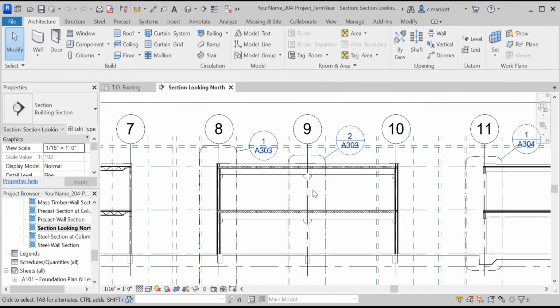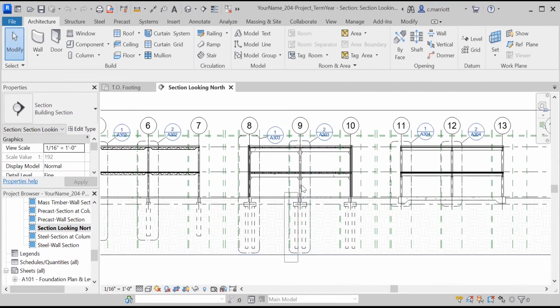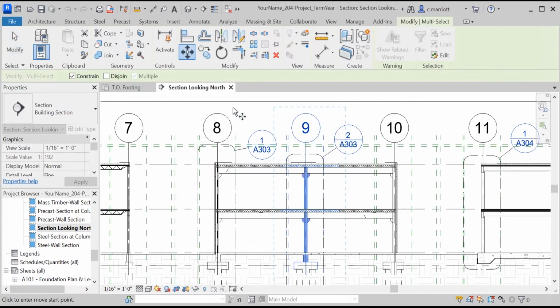So how would we do this? Basically, you want to zoom out and make a window around that portion of the Revit model. Use the move tool, and I'm going to move this 1 foot 5 3/4, 1 foot 5.75 inches.